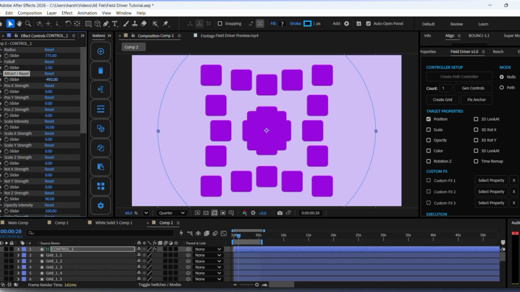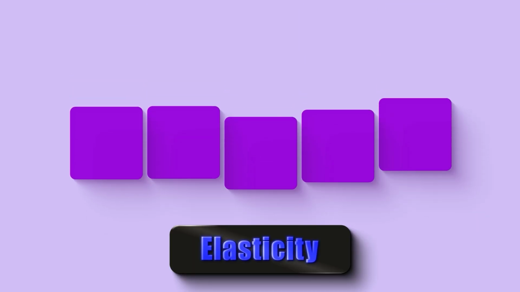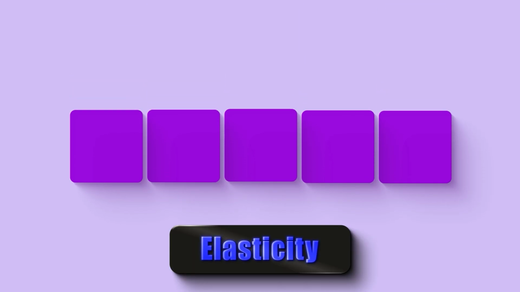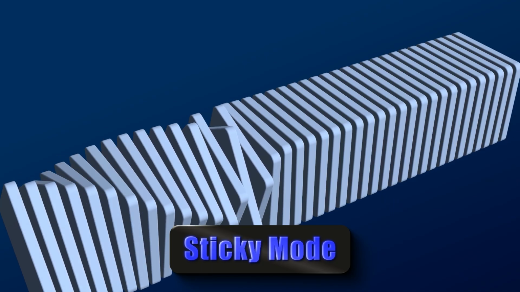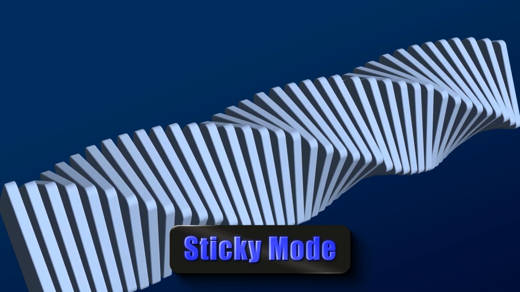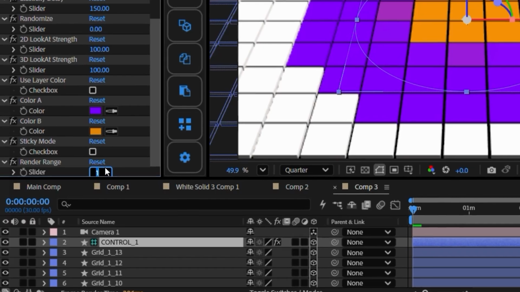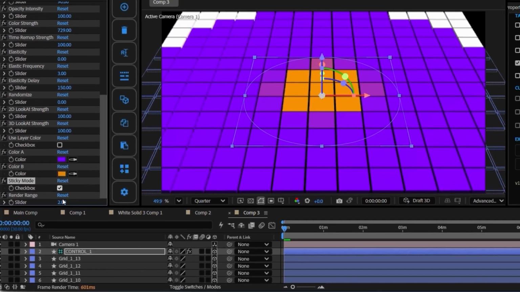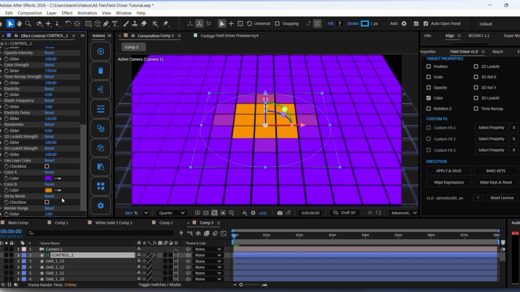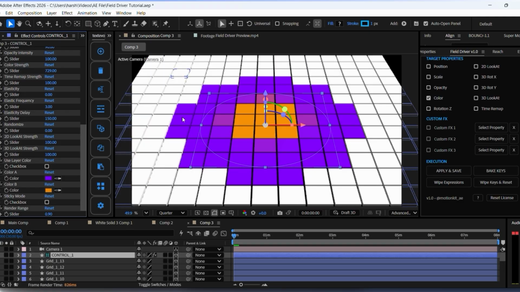For more advanced motion, elasticity instantly adds bouncy, physics-based reactions, while sticky mode forces layers to stay triggered even after the controller moves away. Finally, if you're working in a massive comp, the render range slider keeps playback fast by only calculating nearby layers. You shape everything right here, in real time.